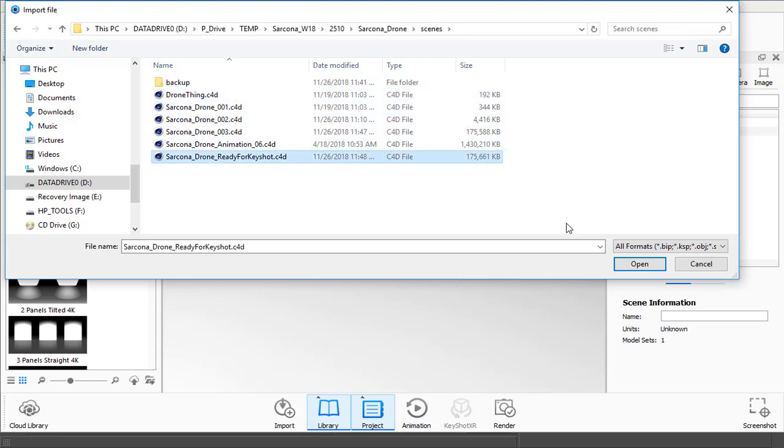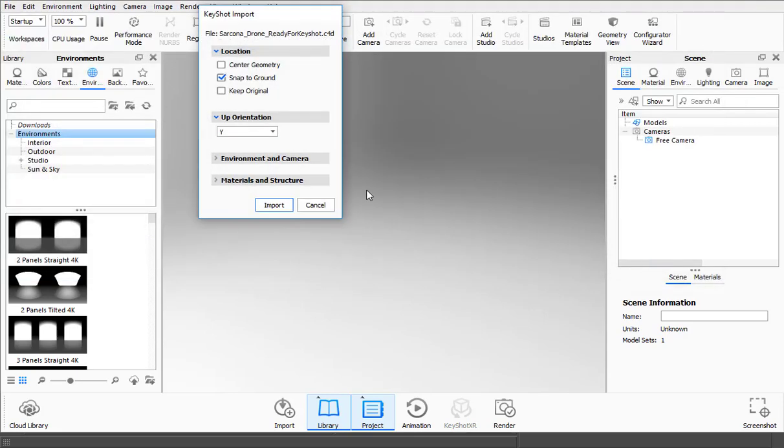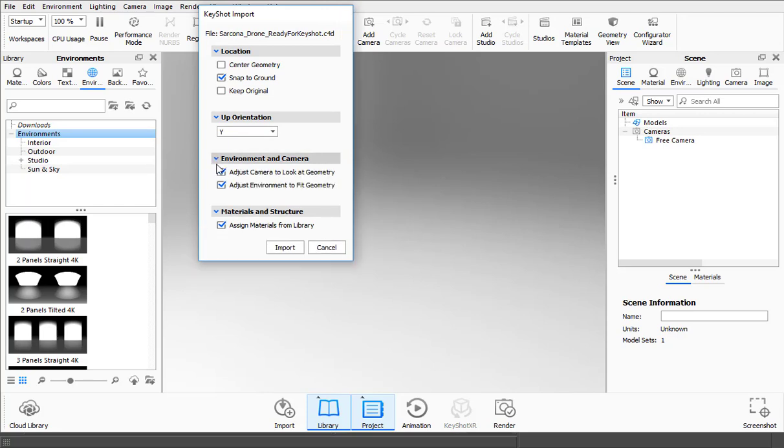Ready for KeyShot, 1126, yes. So I'm going to say snap to ground, yes. That's fine. Yep, everything else should be good. Something important to notice also is the up orientation is still Y. Some softwares, the up orientation is Z. In our software that we're using, typically it's Y.